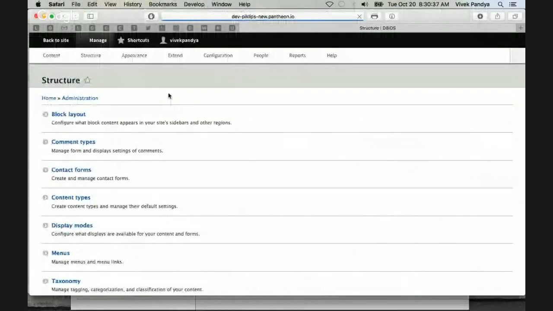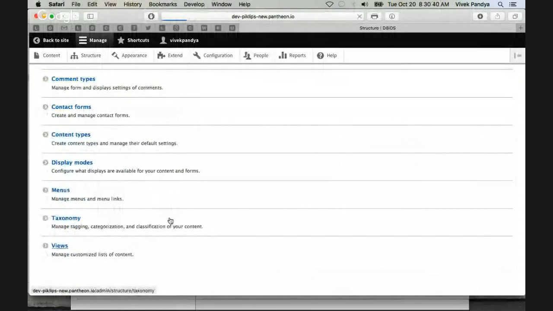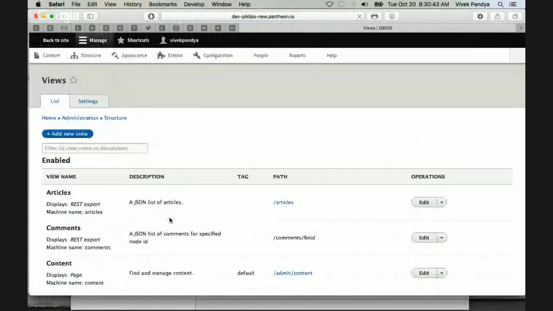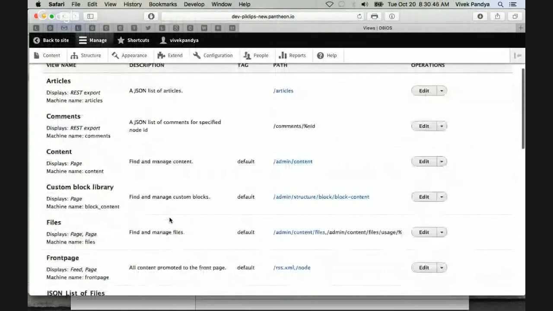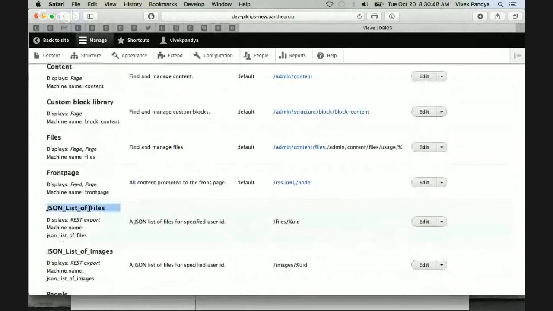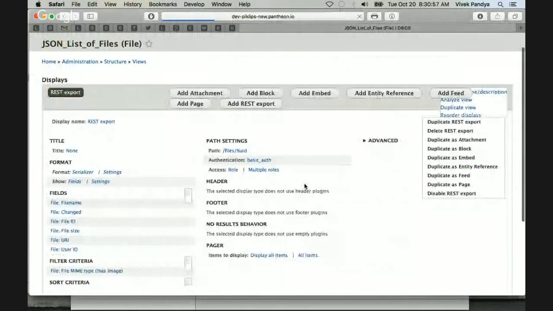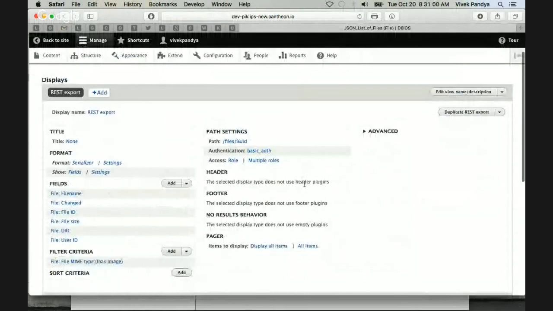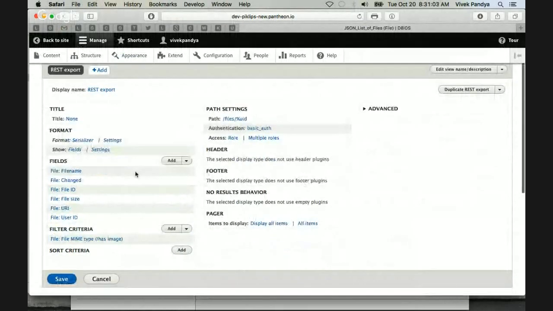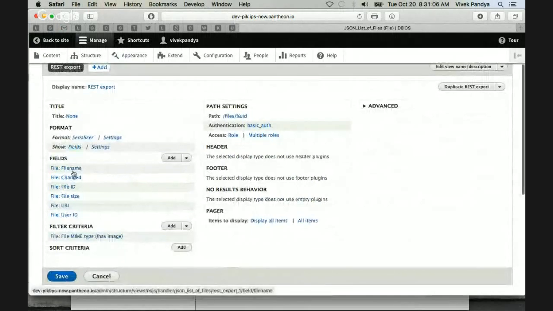The view is a Drupal terminology that allows you to aggregate different kinds of content. It can be the same kind of content, it can be a different kind of content, but views are really powerful. So we have created this JSON list of files, and I will just briefly explain how you can leverage the power of Drupal. So what I have created is that I want these many fields for each file type, and file type should not be image. So that is the filter criteria, that I don't want image files.